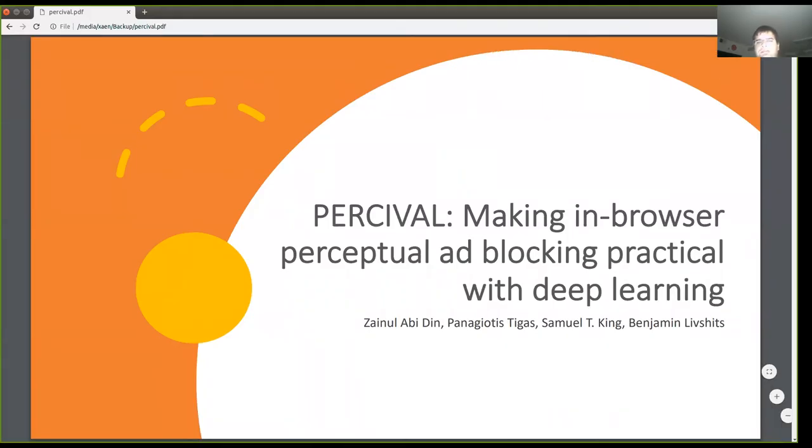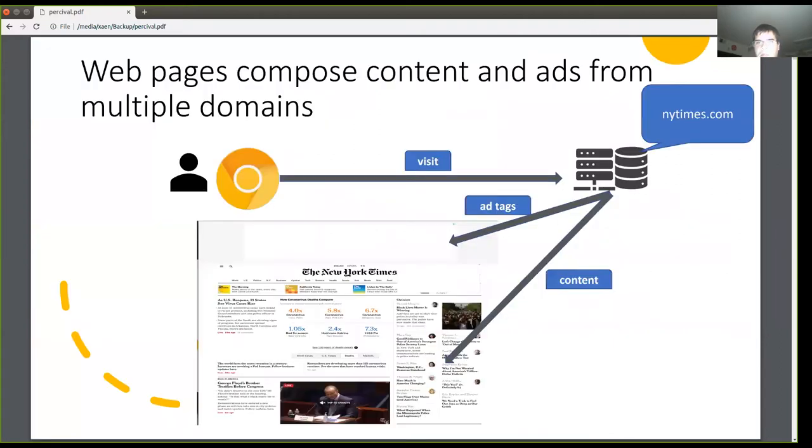Hello everyone, I'm Zain, and today I will talk about Percival, an in-browser deep learning powered perceptual ad blocker. This is a joint work between UC Davis, University of Oxford, Brave Software, Imperial College London, and Bouncer Technologies.